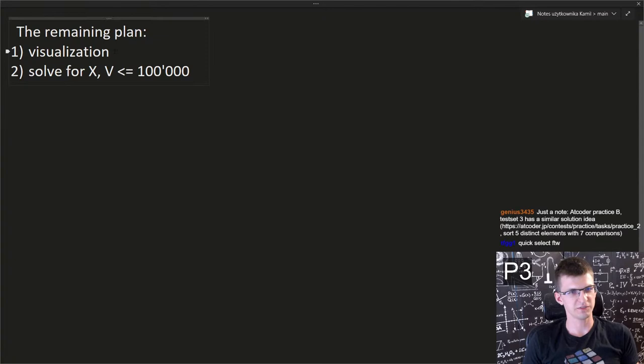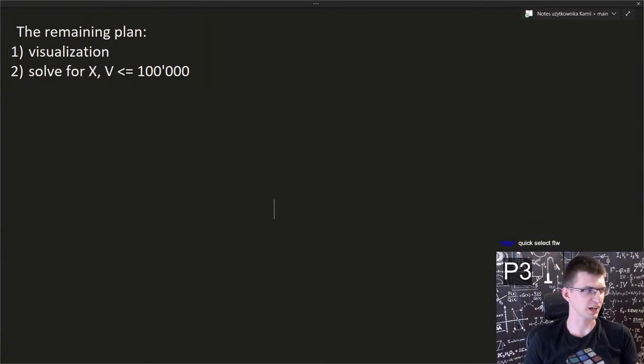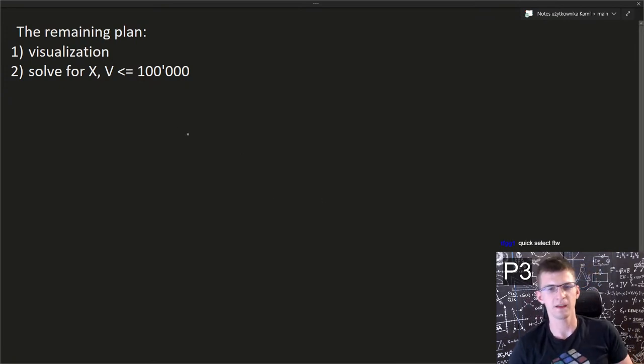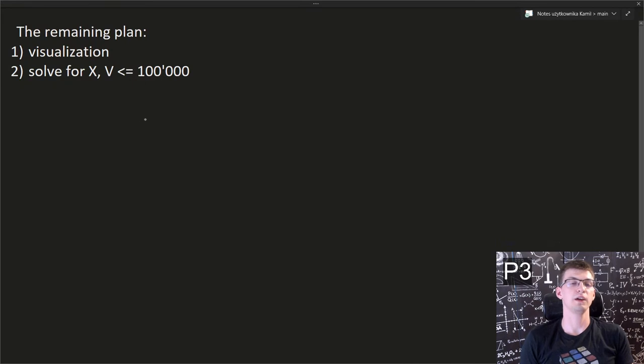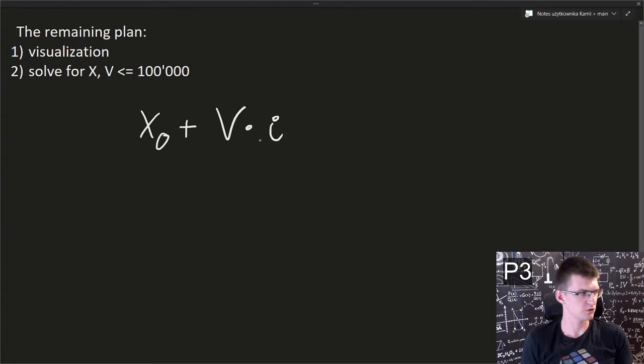Visualization is very promising, and I'm sure that many strong participants would try it here. Not necessarily it will help, but it's still educational to discuss it, because in some other problem it might be useful. First thing is that whenever you see something like this, you should recognize a linear function.